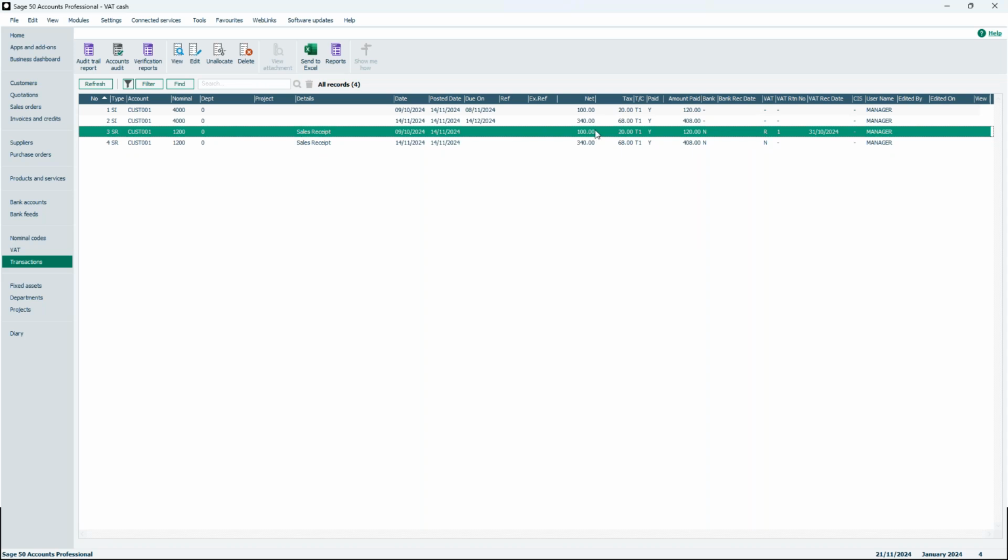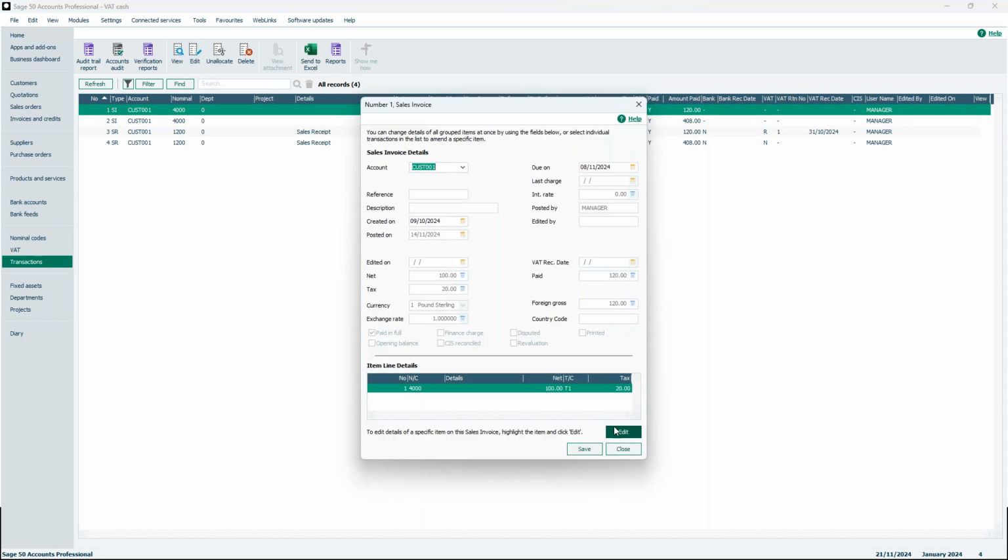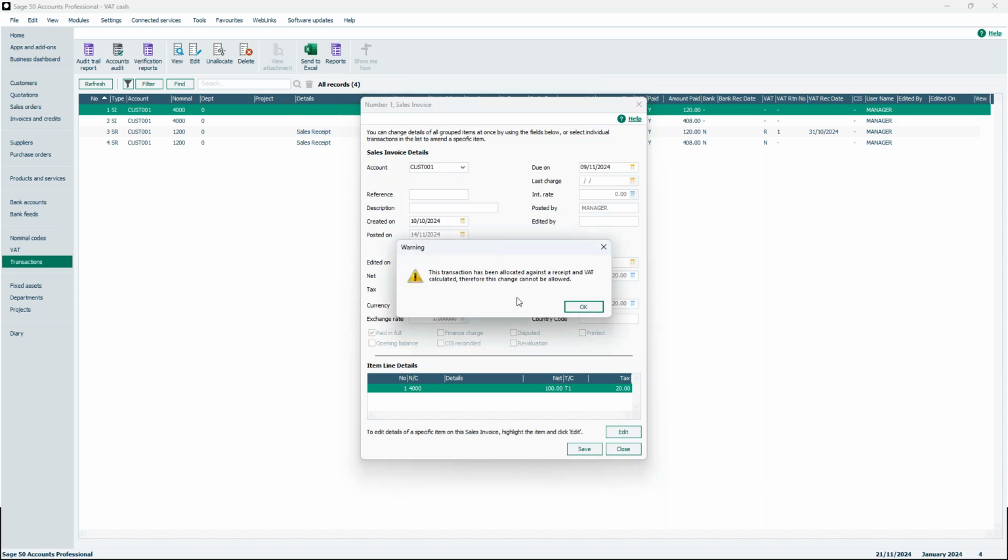Now if I go to amend the invoice that is paying off and try to edit that, and say for example try and edit the date and save, what we get is a few messages that make us think it's going to do it, but then we'll get the message to say that the transaction has been allocated against a receipt and the VAT is calculated, therefore the change can't be allowed. So basically, because of the way it calculates the VAT, cash accounting can't do corrections once the transactions have been allocated together.